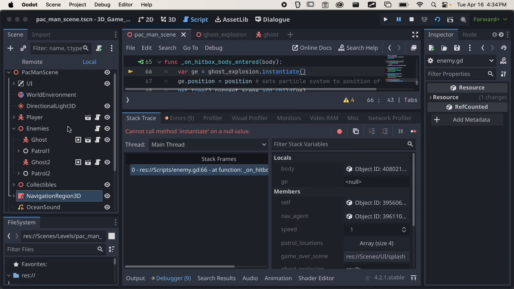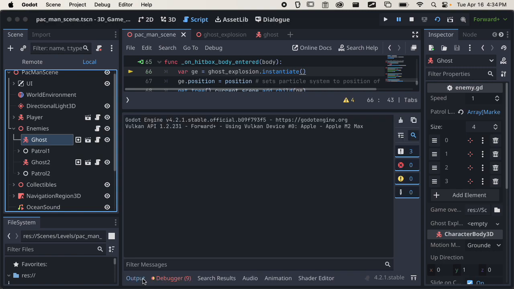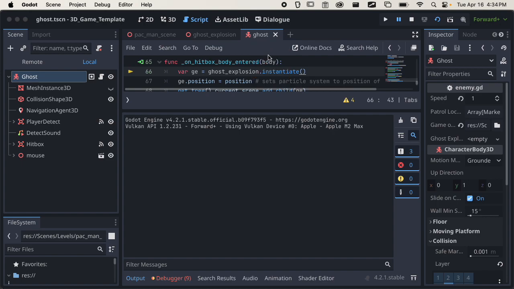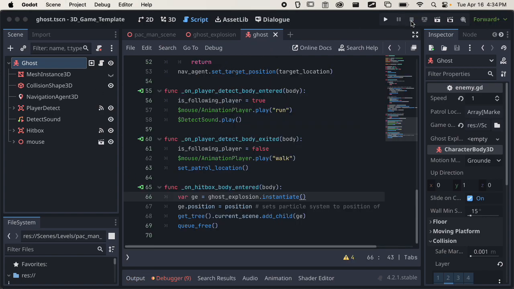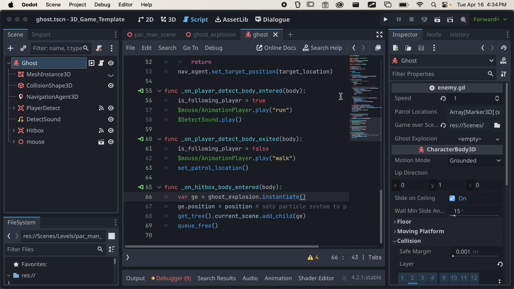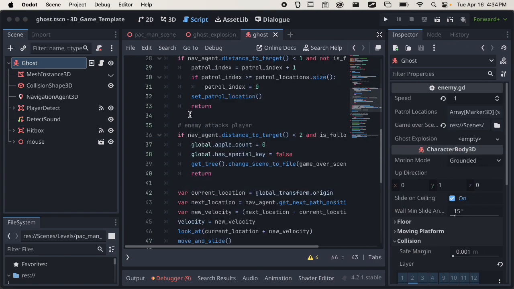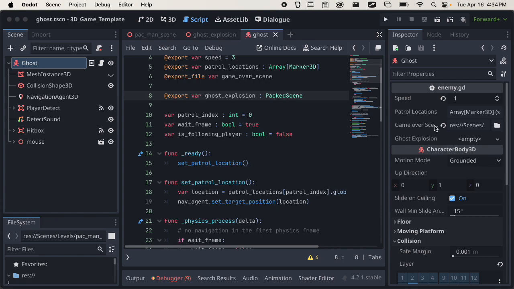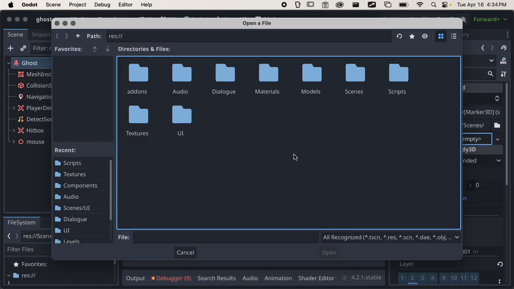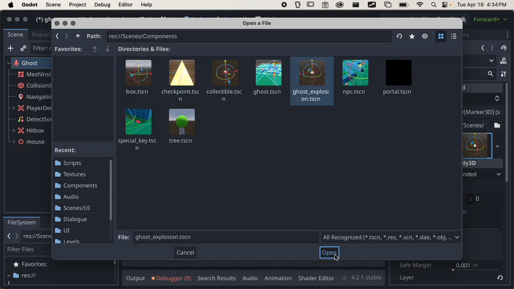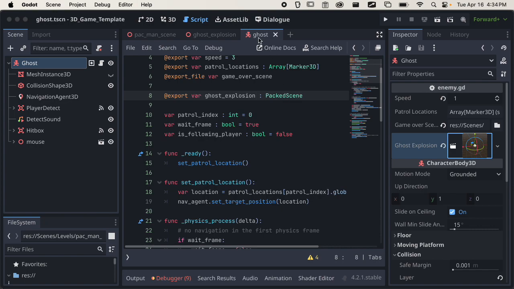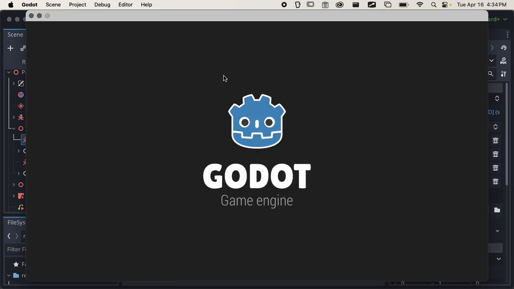Okay, let's go to our ghost instance. And where I added that ghost explosion export variable here, now it's in the editor. I just have to go and load that scene component. So here's my ghost explosion scene. Okay, let's try that again.